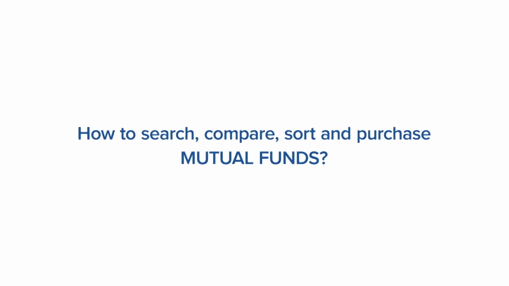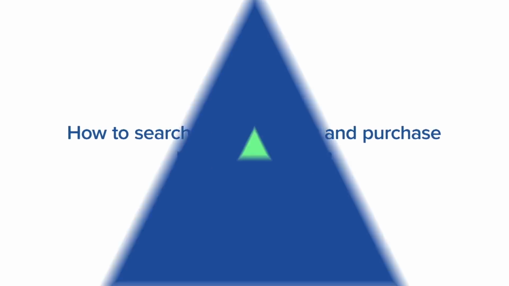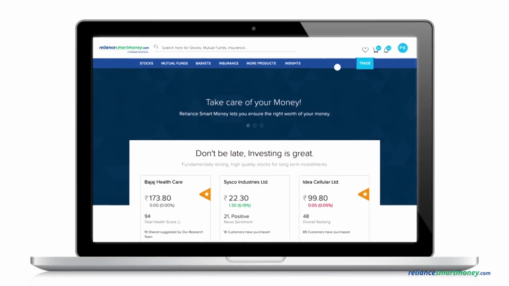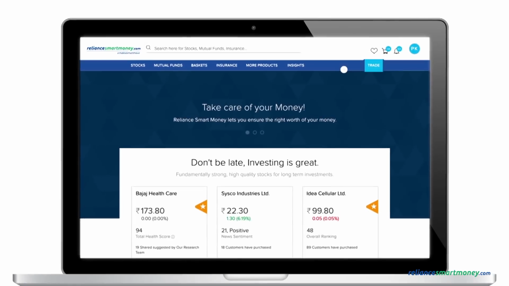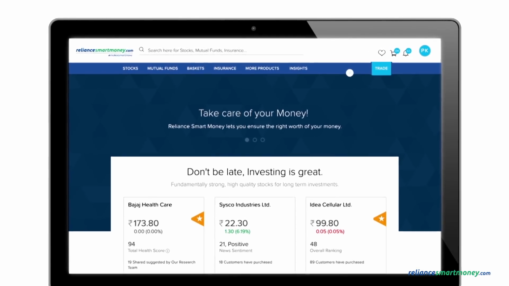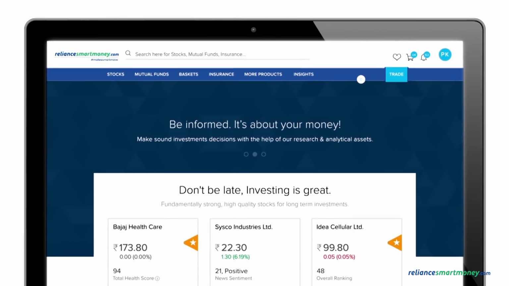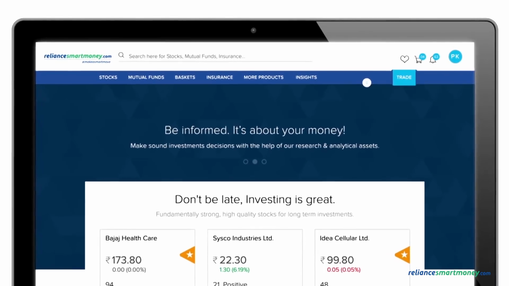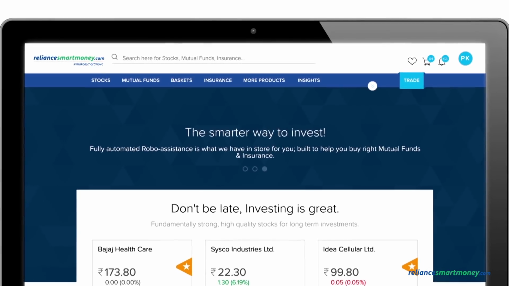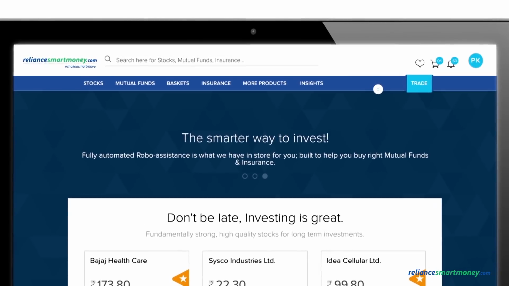How to search, compare, sort and purchase mutual funds. RelianceSmartMoney.com is here to change the way mutual fund investment is done. It empowers you to make an informed investment decision and also lets you action quickly with a simple and easy way to invest. Let's explore how.